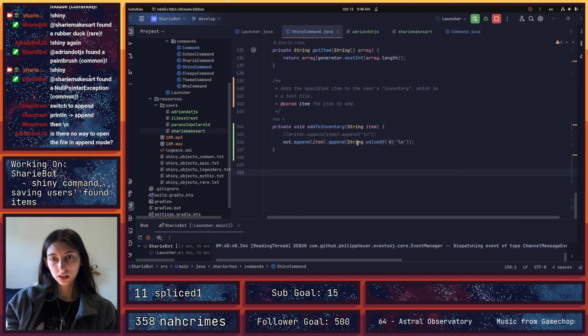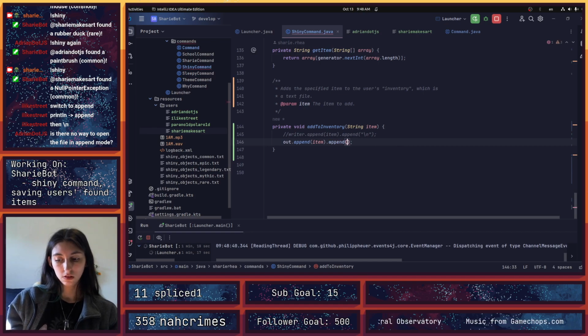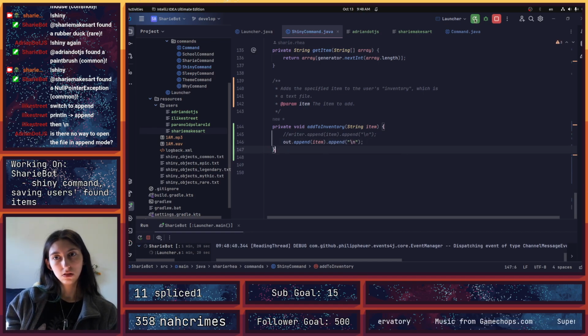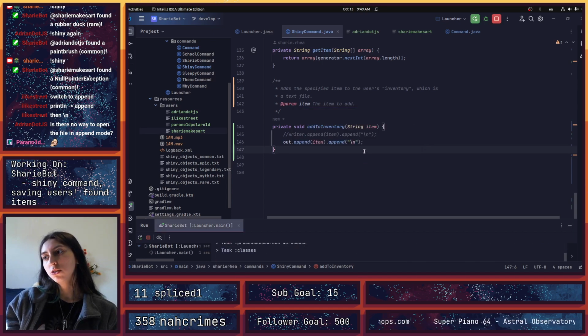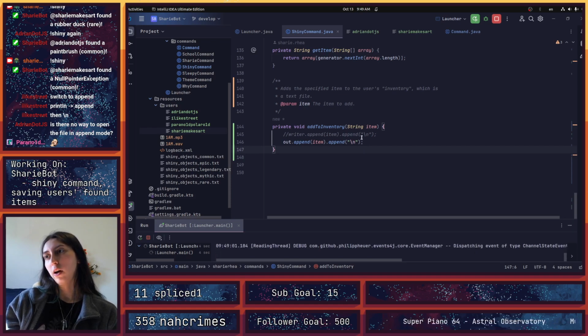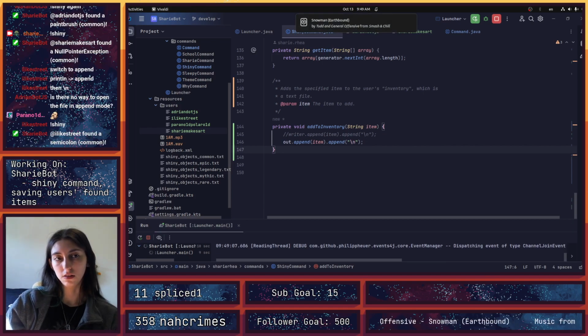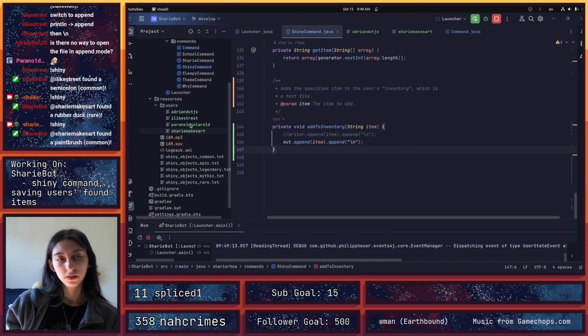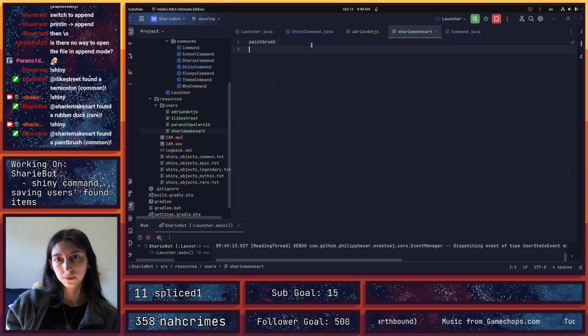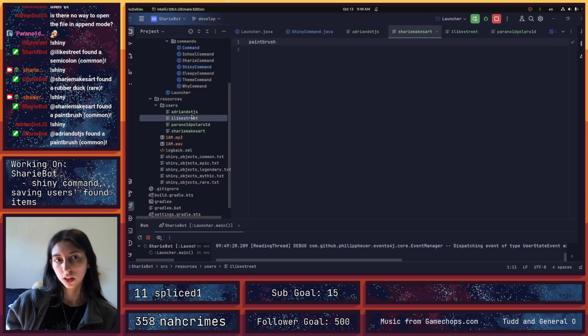Sure. Gross. Rerun. Is there no way to open the file in append mode? Yeah, with FileOutputStream there was, and it was in append mode. But with this, there's not. I think it's still overwriting.